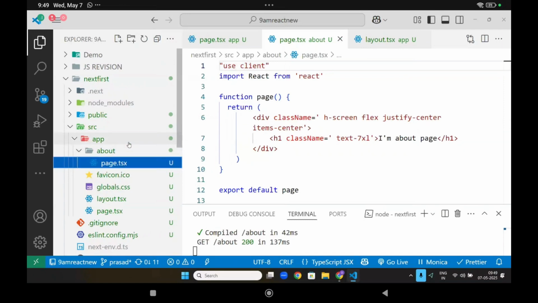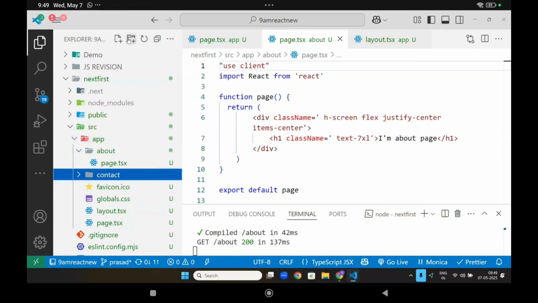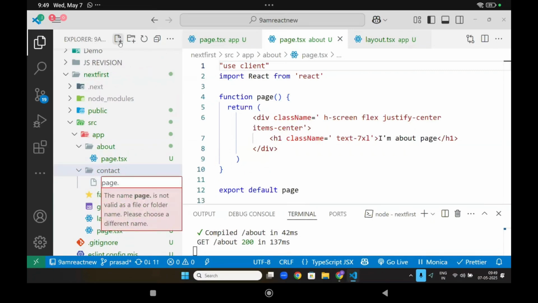Now same thing. Go here to app, create another folder, contact. In this contact, I am creating a page, page.tsx.